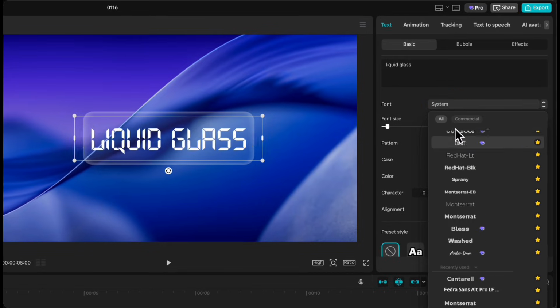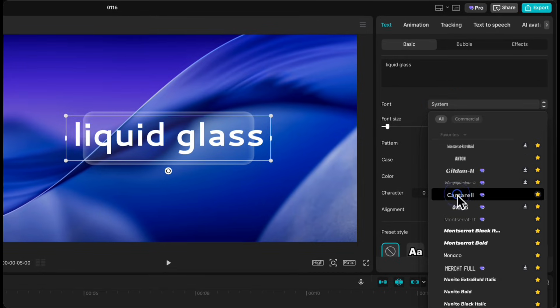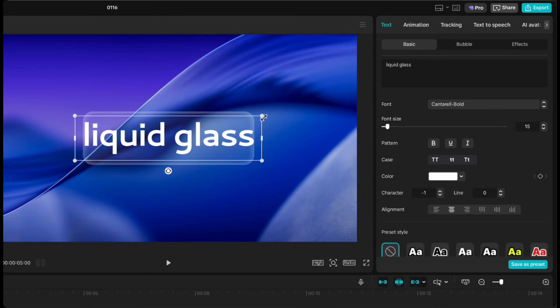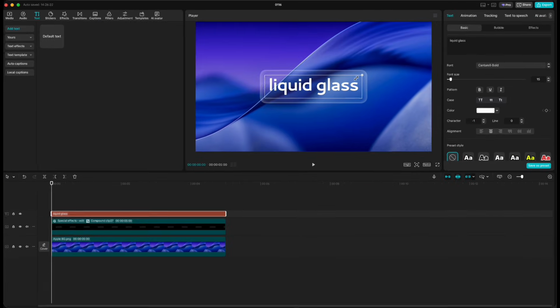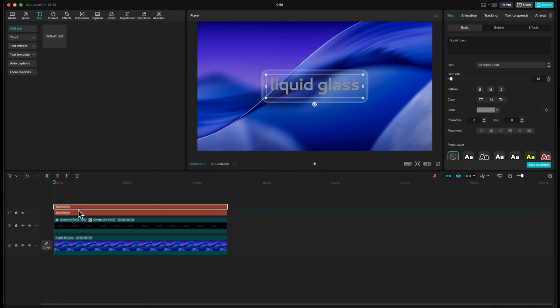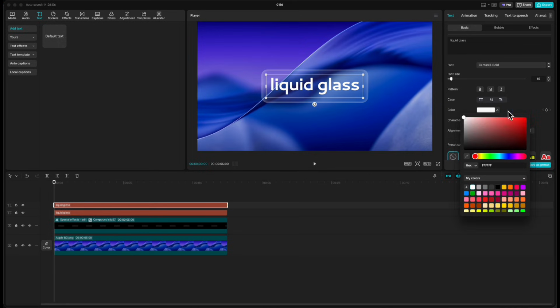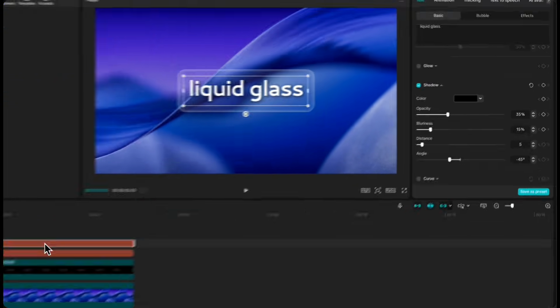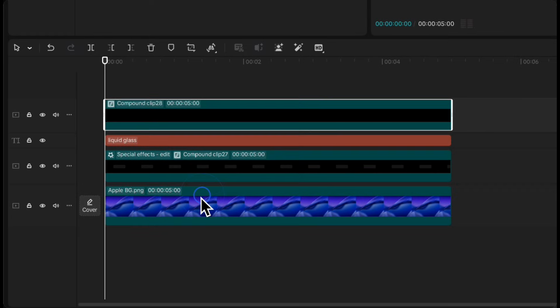Change the font. I'll use Sans-Serif Bold. In Character, set spacing to -1 and slightly reduce the size. Change the color to gray. Duplicate the text and set the duplicate to white. Scroll down, enable a shadow and reduce the opacity to 35. Create a compound clip for each text layer separately.